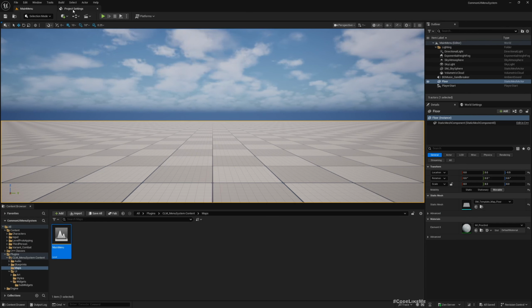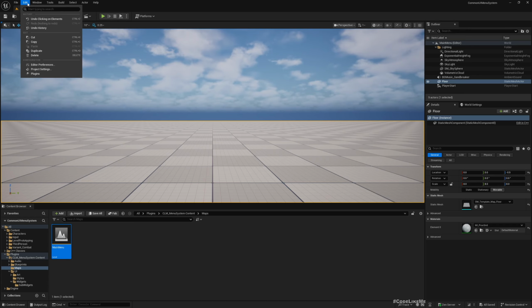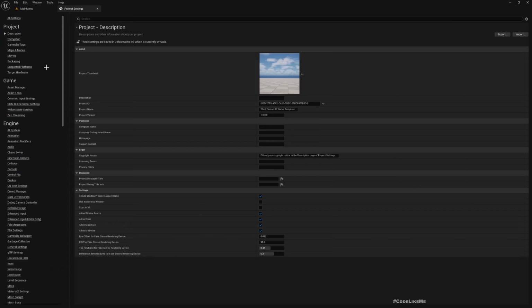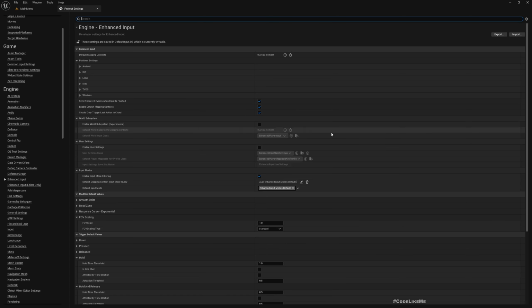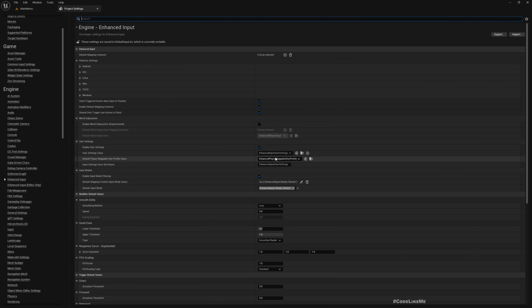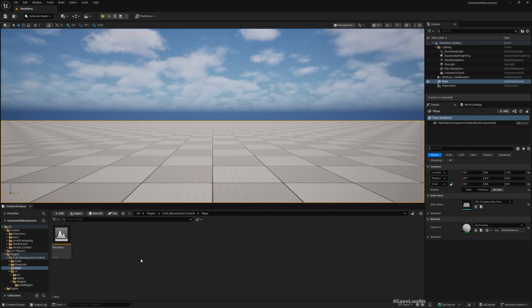Okay, so to do that, the first thing you want to do, now this is not relevant to the plugin, is enable this in the project itself. So if you are planning to use this menu system plugin in your project, you need to go to project settings and enhanced input. Here enable user settings for enhanced input. You don't need to change any of these other options under here, just enable user settings. That's all.